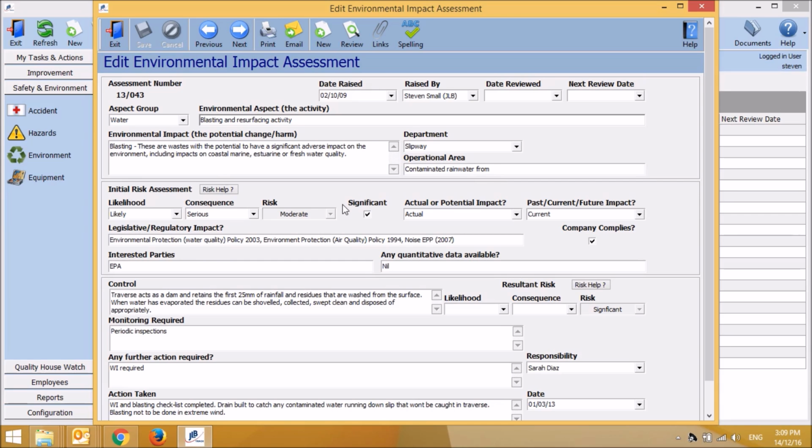The person or team who is responsible for assessing the environmental assessment should then be advised of the new EIA. This may be completed by printing or emailing the EIA by selecting the options from the top toolbar.